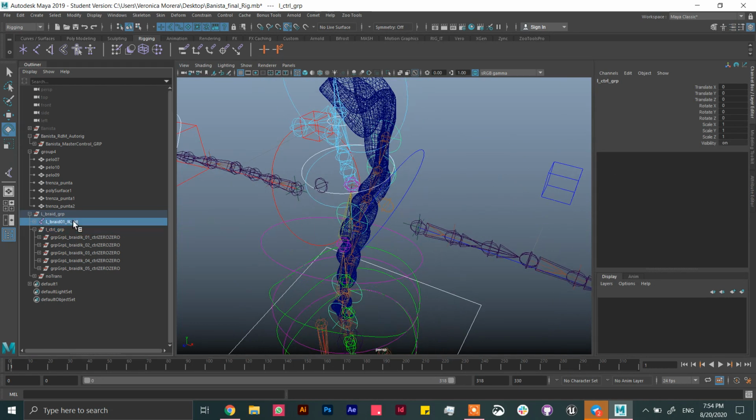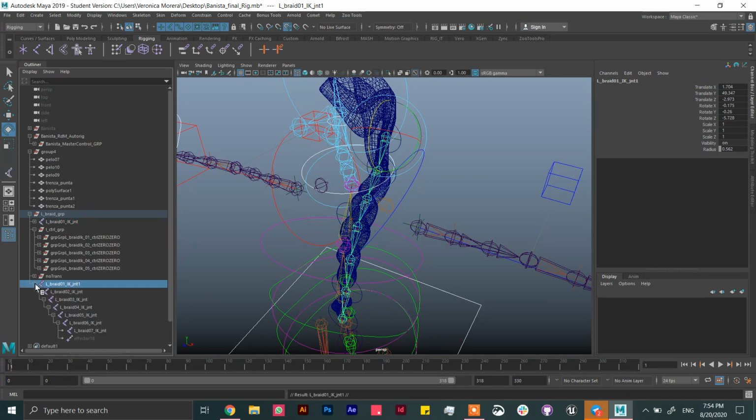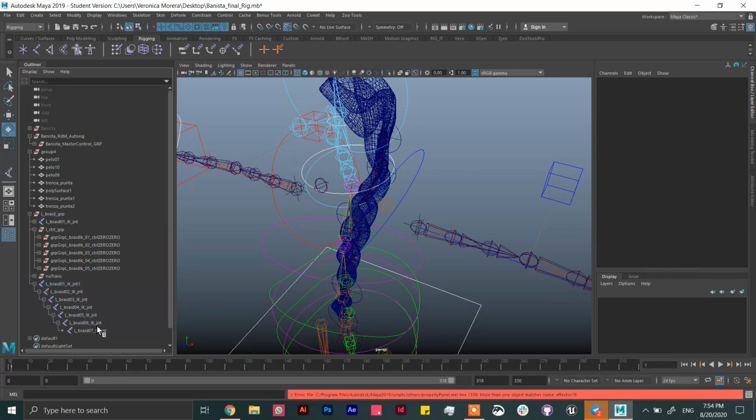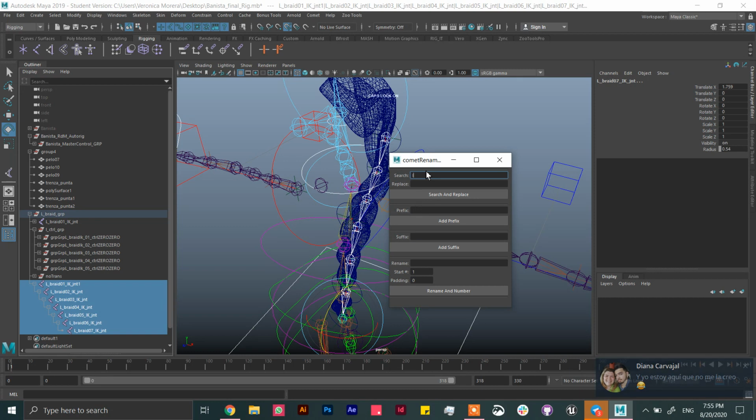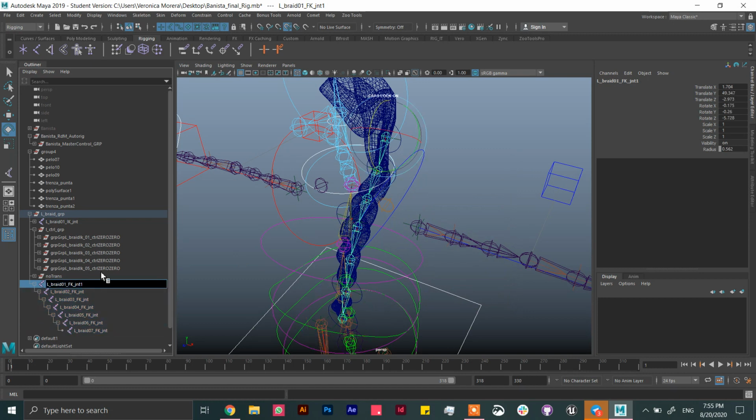Awesome. I'm going to duplicate the joint chain, Control D, and remove the effector, and call it instead of IK. Commit tools, rename, search for IK, replace with FK, and rename. Remove this number 1 in here, and let's add some controls.